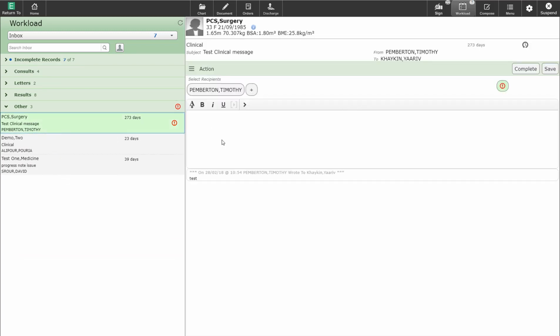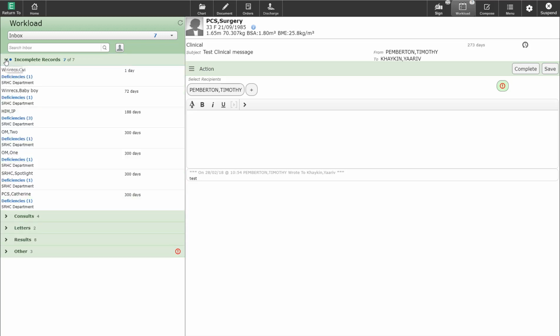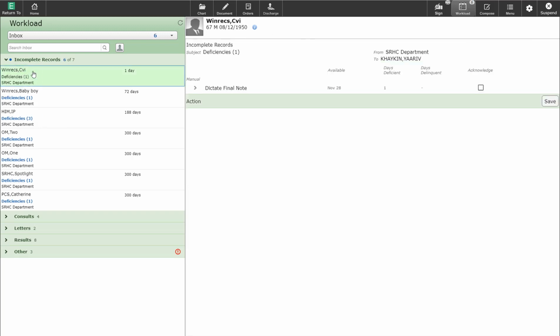You can go through the messages and enter text to respond. This is covered elsewhere in the videos. For now, I would like to focus on the dictation deficiencies. When you open the list, all of these are bolded. Once you go through them, the text will change and the bold text will go away. When you go into any of these deficiencies, you will see what the deficiency is about. It clearly identifies it as a dictate final note deficiency.